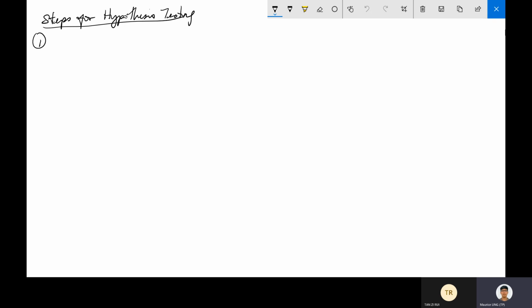Okay, actually the first step of hypothesis testing, you can call it almost step 0. First you need to define what is your research question that you want to ask. This research question is also sometimes known as your research hypothesis. So from the research hypothesis, you define what is the statistical hypothesis.